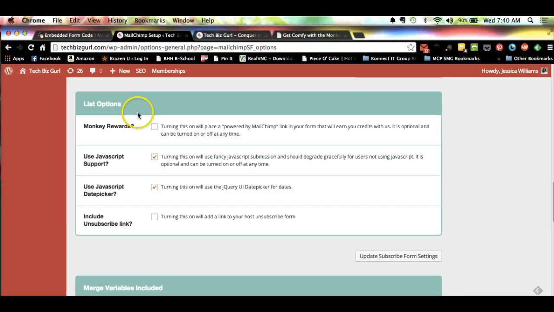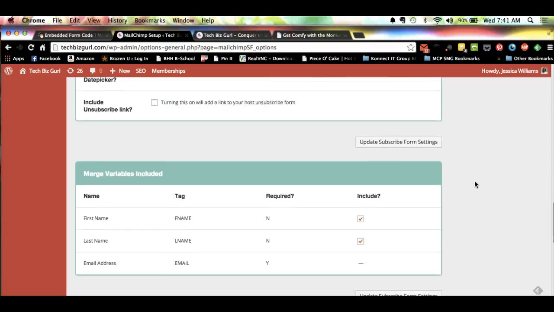These are some more list options. If you want to put a Powered by MailChimp link in your form, you could. These are up to you, it just depends. For here, I just leave the defaults.